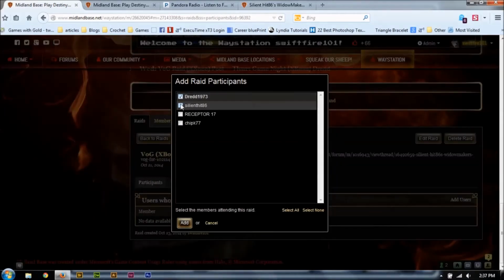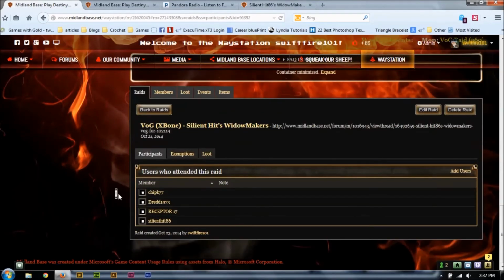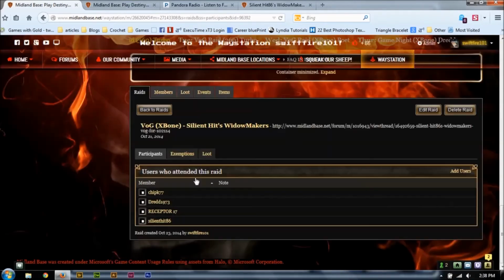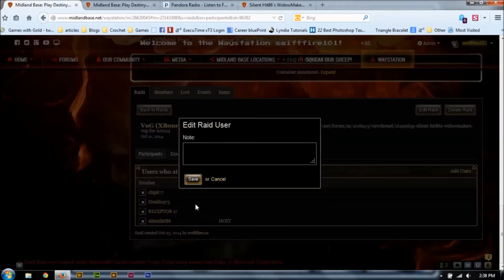So let's say Dread was going to raid, Hit was going to raid, Receptor was going to raid. And then let's say Chip signed up to be an alternate. So we're going to add his raiders, and then Hit's going to be the host. So we'll say host or leader or raid leader or whatever you prefer. And then we can go through and let's say Receptor was a main list raider.